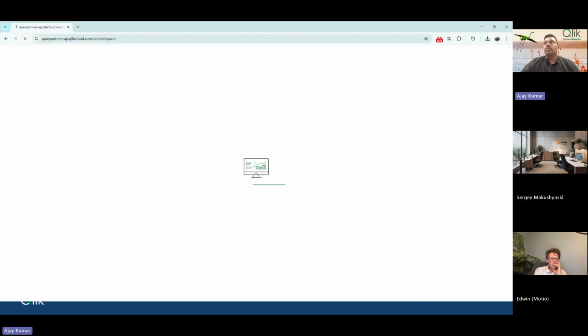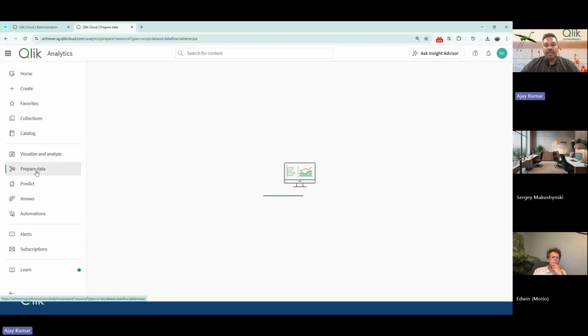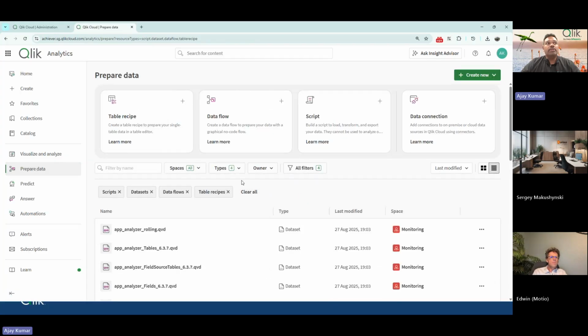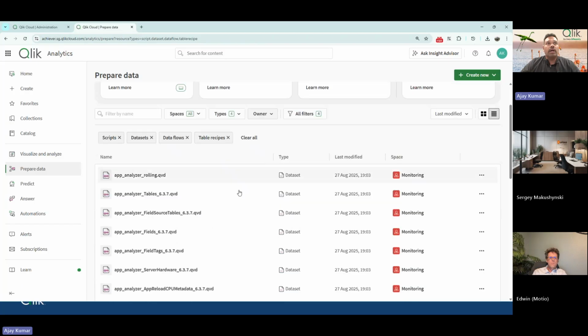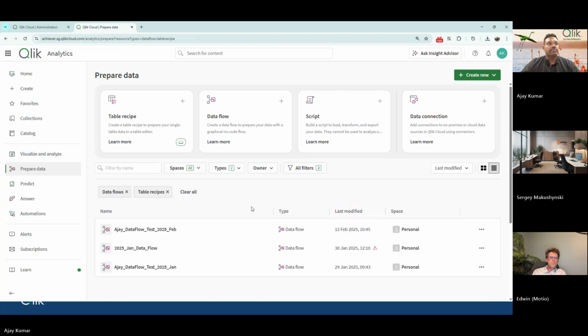What I'm showing you is my Qlik Cloud platform here. This is the prepare data stage, where we will be able to create a workflow, which is basically a data flow. And eventually we will be able to do much more. I'll just show you the flows only. I'll be able to create a data flow.